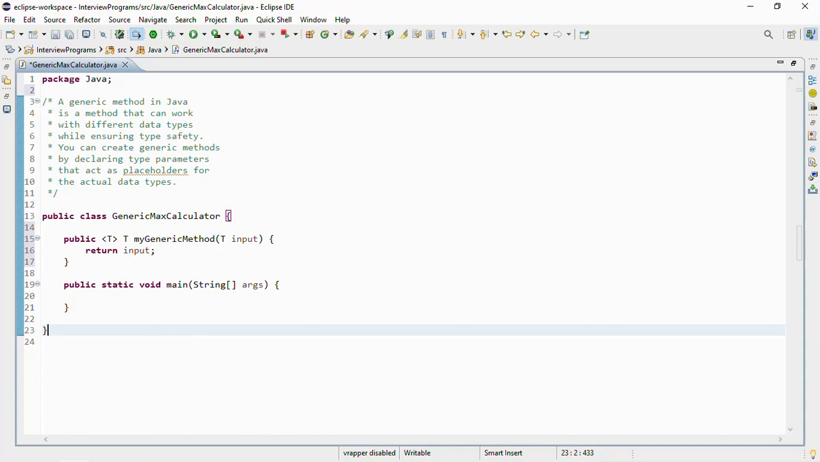Okay, so friends, this makes the method generic and allows it to work with various data types while maintaining type safety. And the actual type of T is determined at the point of invocation when you call the method and provide an argument of a specific data type.